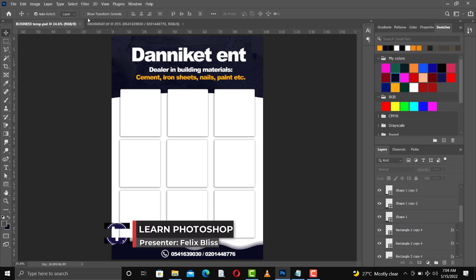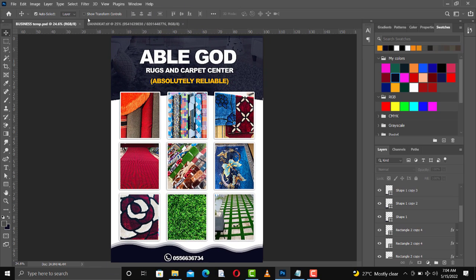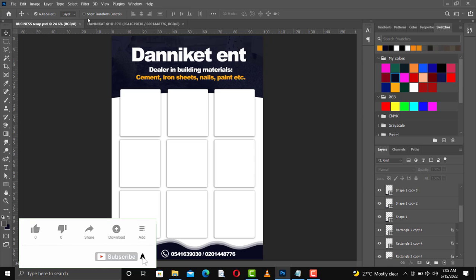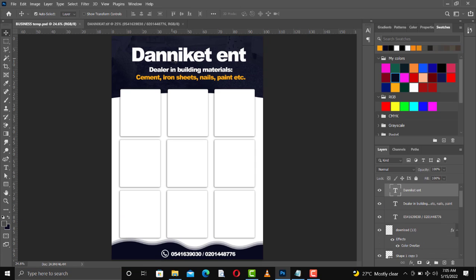Today's lesson, I'm going to show you how you can create these business flyers or posters, any way you call it, for your business. The thing we are going to do right now is change the details on this particular template. So maybe you have your own business. I created this, and you can modify the font, whatever you want to do. So I'm going to change this particular text.